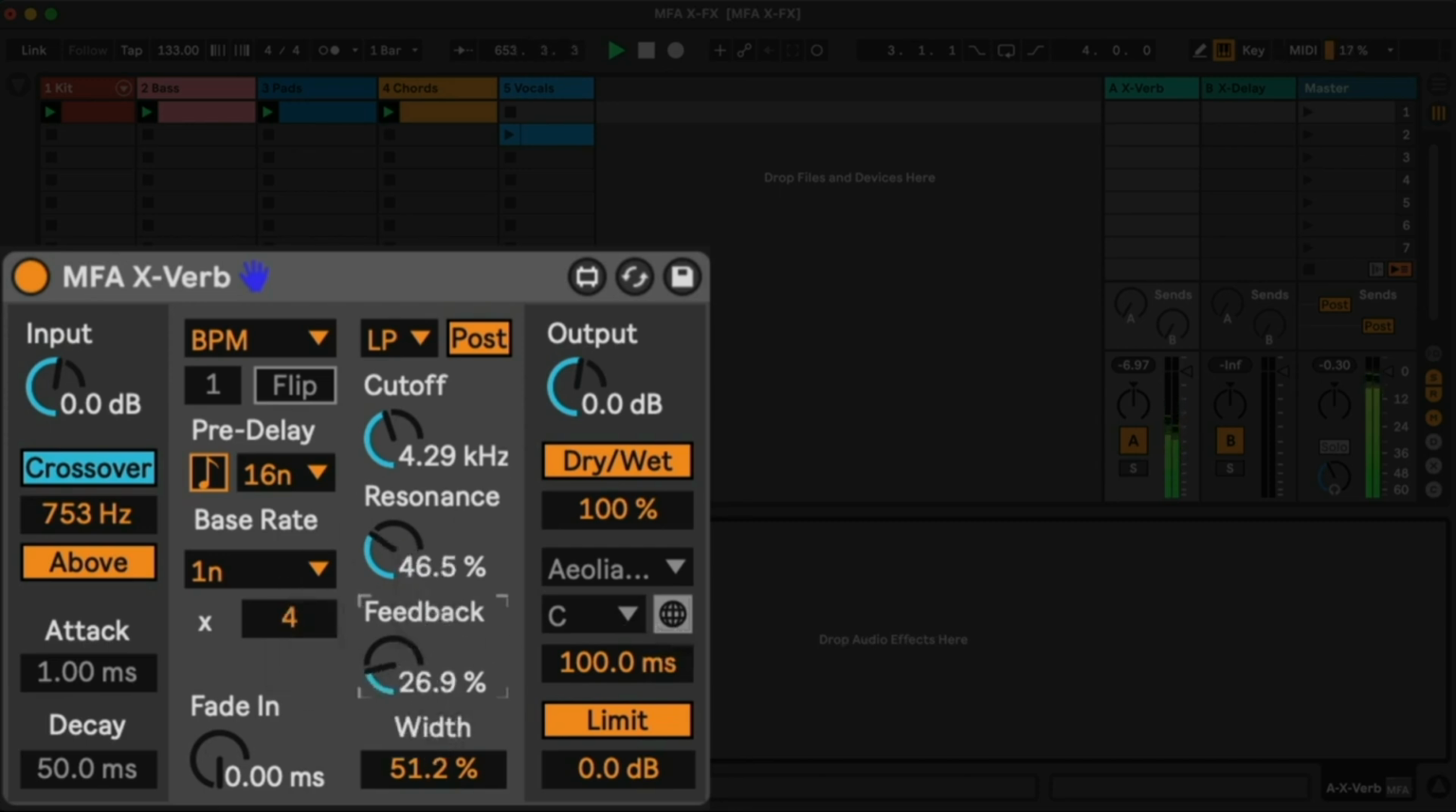Now let's increase the feedback. Now you have to be very careful with the feedback. There's a reason it only goes to 95%, and it's another good reason to have the limiter in line here. So the feedback might be a little more interesting with shorter reverb times. But this is a basic look at the BPM controlled reverberation.